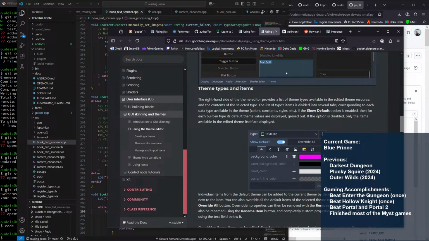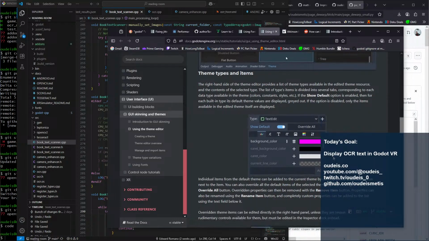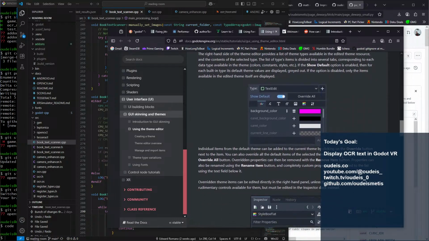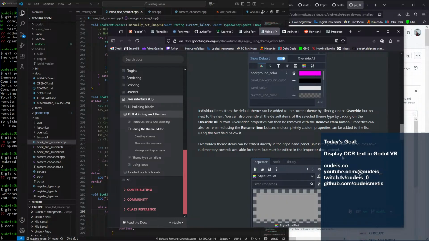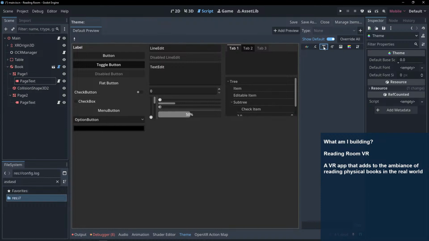Theme types and items. The right-hand side of the theme editor provides a list of theme types available in the edited theme resource. Individual items of the default can be added. Still quite confusing. Here, let's do add. What is this, foo?